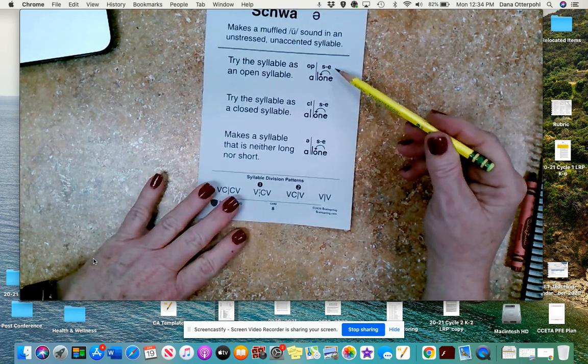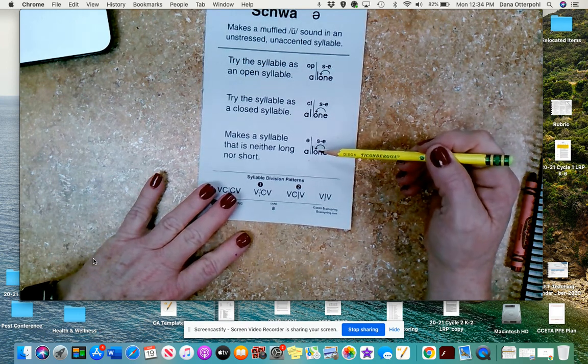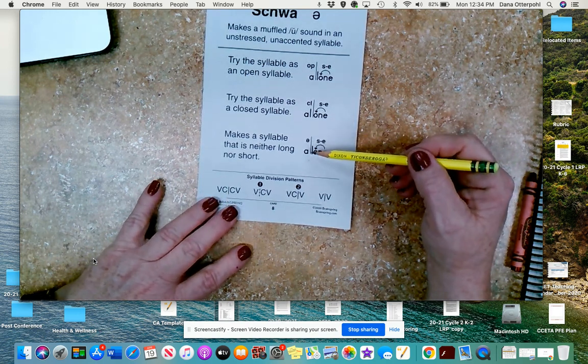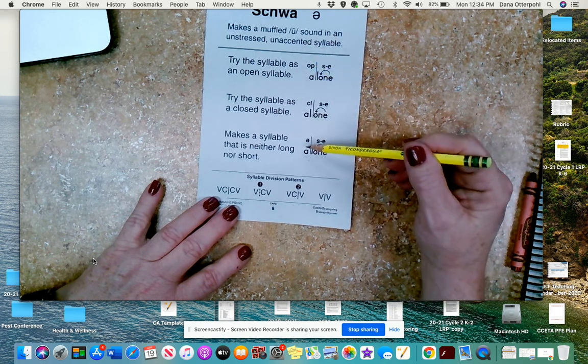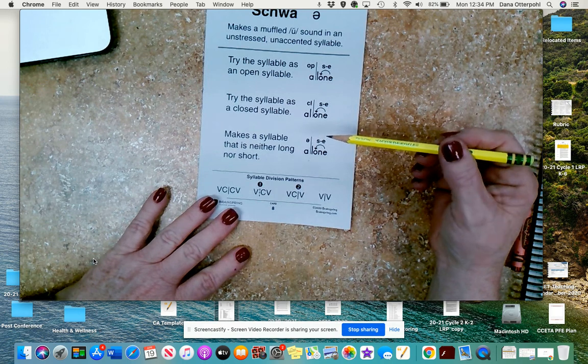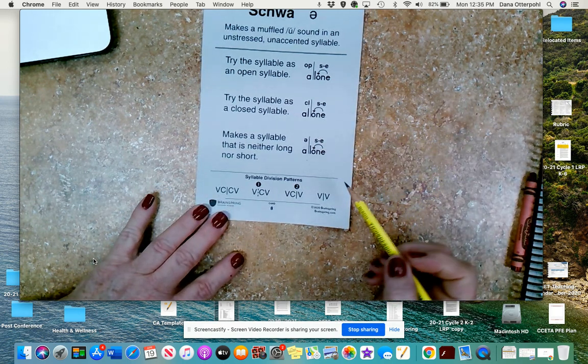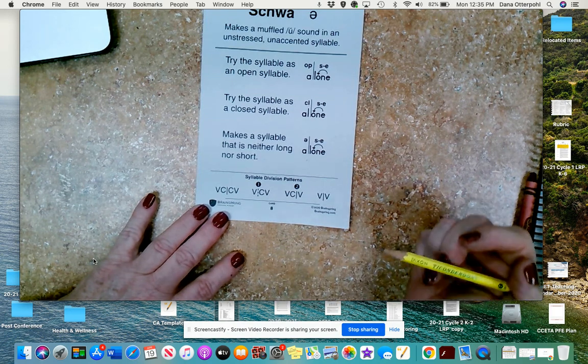So when neither one of those sounds correct, then we go, oh, we might have to try our schwa sound, which is that muffled sound, "alone." Yes, I do not like to be alone for very long. So that makes sense. You're just going to have to try it.